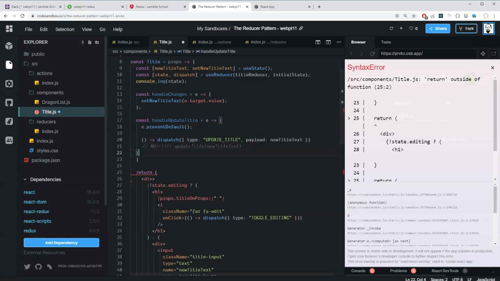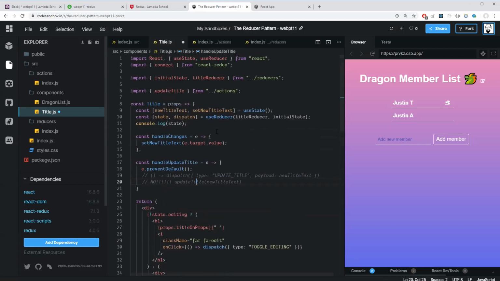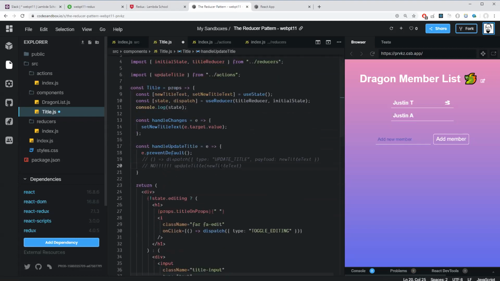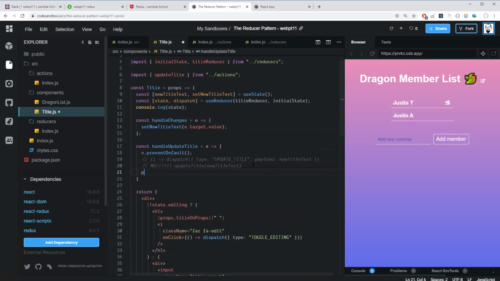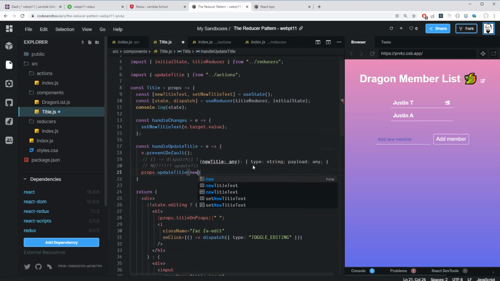And then what we were doing before is we were calling dispatch. And we had a no down here. No, you don't want to call the update title because the update title is just an action creator. All this is going to do is pass back an action and then move on. It's not going to do anything else. Instead, what we want to do is call props update title.